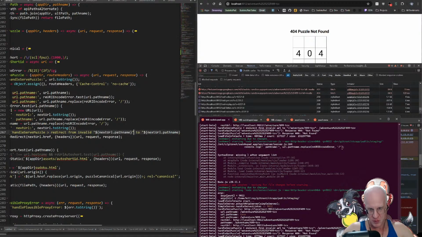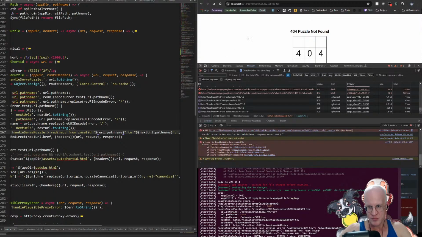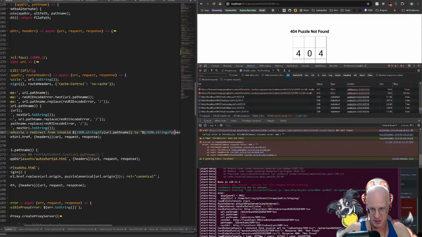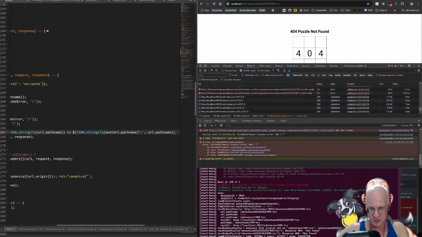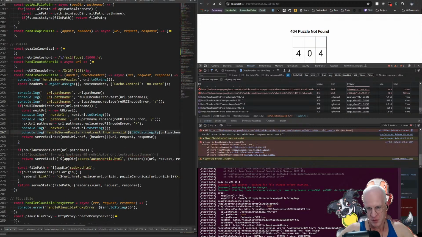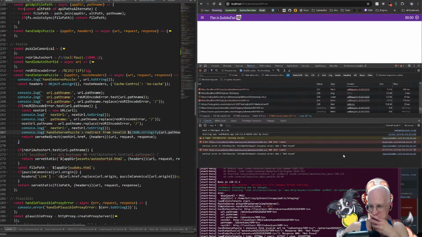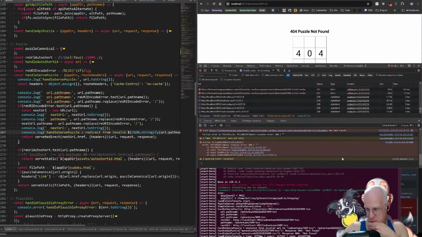So if I do this, and I just have url.pathname, JSON.stringify, like that. Get rid of the braces. Like that, I don't run the risk of double quotes and whatnot in the wrong places. Boom. And... nope.